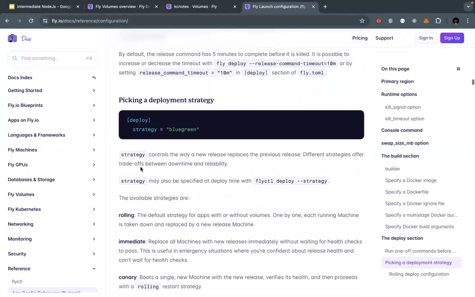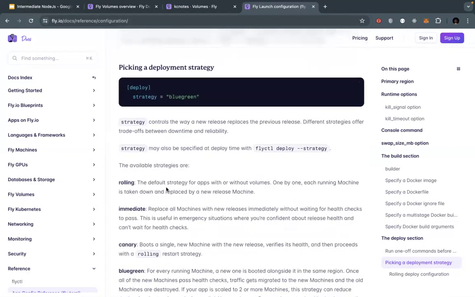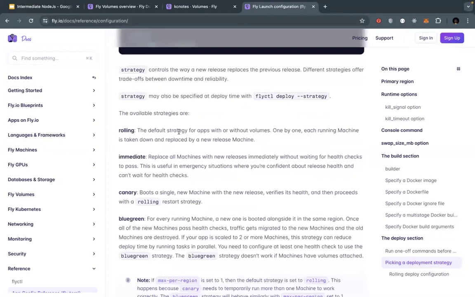Okay, now look at the things I wanted to talk about. Picking a deploy strategy. We have rolling, we have immediate, we have canary, we have blue-green. The default strategy for apps with or without volumes is rolling, one by one. Each running machine is taken down and then replaced by a new release machine, as I earlier explained. Then we have immediate: replace all machines with new releases immediately without waiting for health checks to pass. That is very, very bad. This is useful in emergency situations where you are confident about the release's health and can't wait for the health checks. That's if your app is completely down and you want users to get access. You replace all the instances of the app at once.